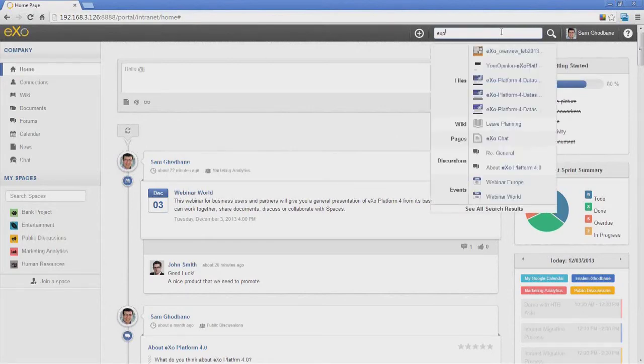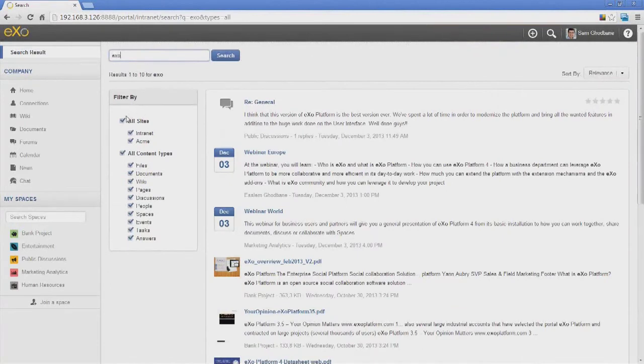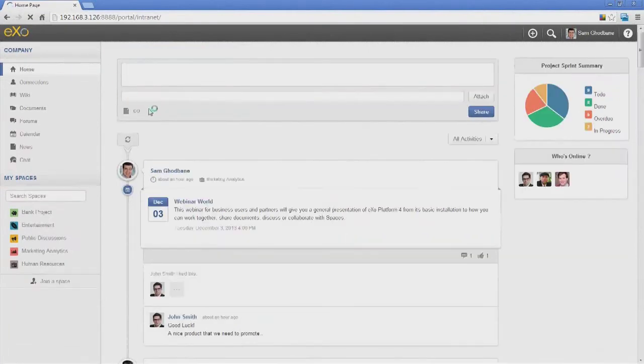Here I'm looking for any resources which include this keyword, eXo. So the result here will be coming from the file, wiki, pages, discussion, events. And we could go through this result, and you could also filter this searching result based on this capability. Okay, so it's possible to search inside the website as well as the content types. Okay, so you could search even for people, tasks, event spaces, and much more. Okay, here we have, let's go back to the first homepage.